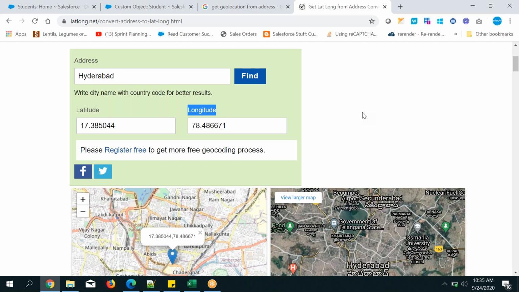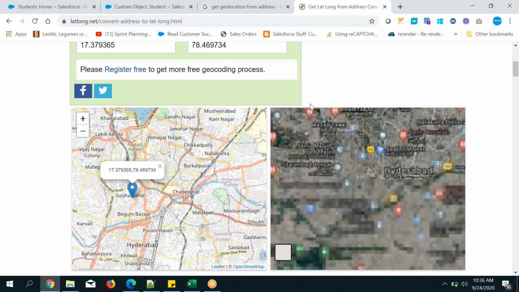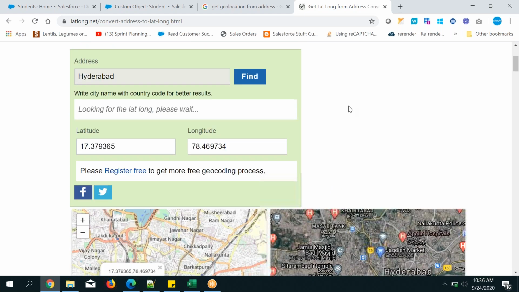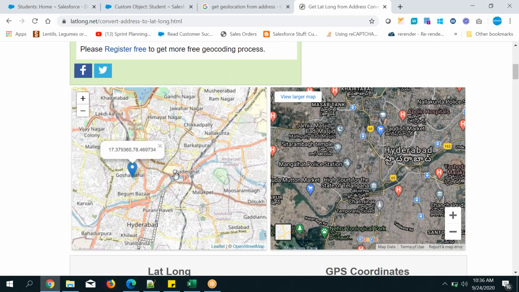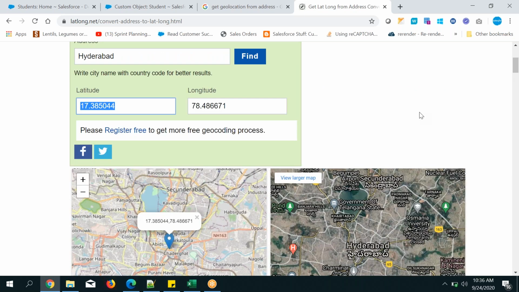Suppose I am here and I want to give only this location, search it. Now it will take you to exactly a different location. You can see again it is moved, because of the coordinates you have given, latitude and longitude, 17 and 78. That location is what?